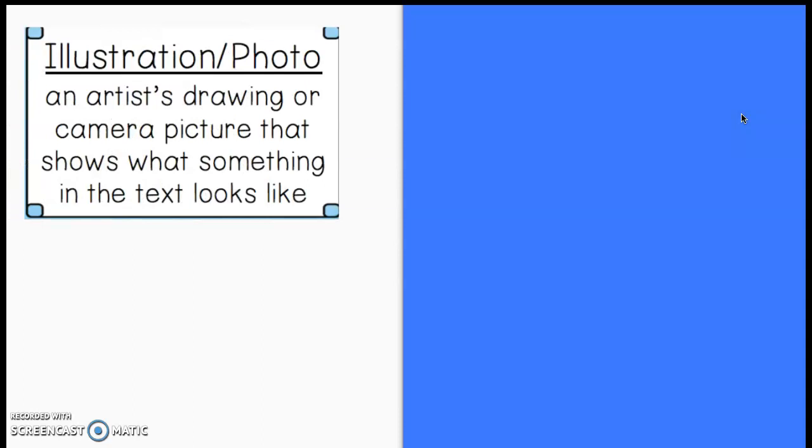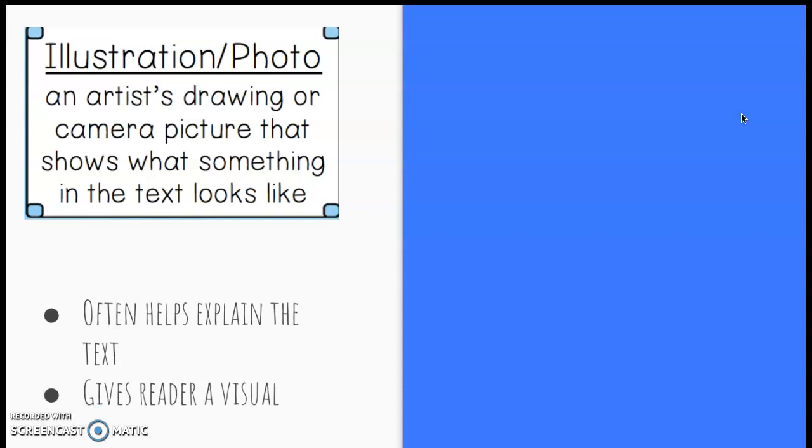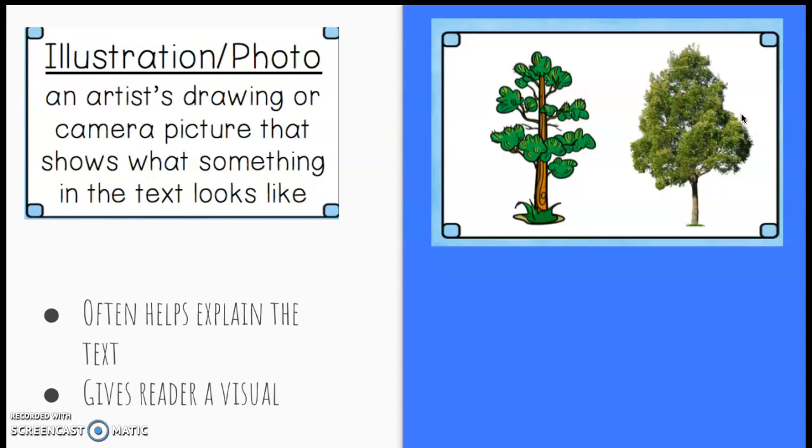In our text features, we have headings, we have subheadings, bold. A lot of our headings are bolded or italicized, and we have illustrations or photos. They often help explain the text. They give readers a visual. They can be a drawing or a camera picture. Something that might look like this could be an illustration or a photo.